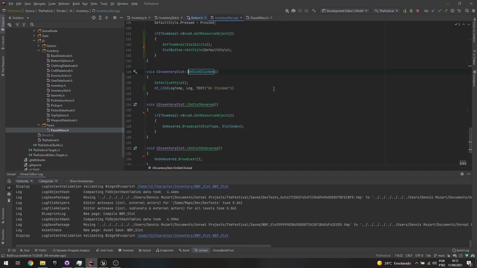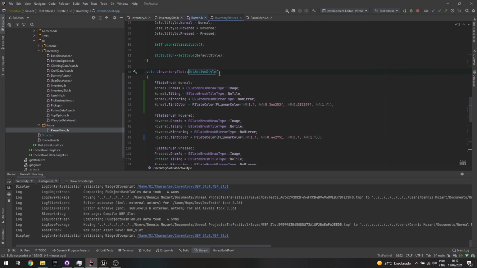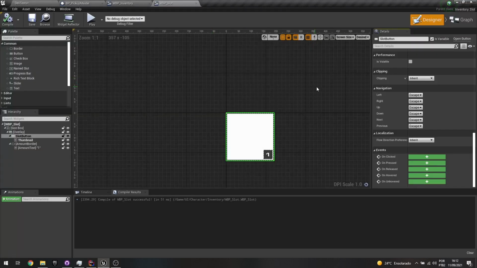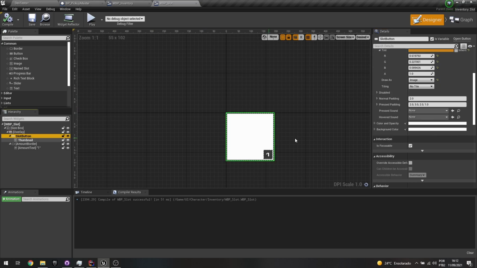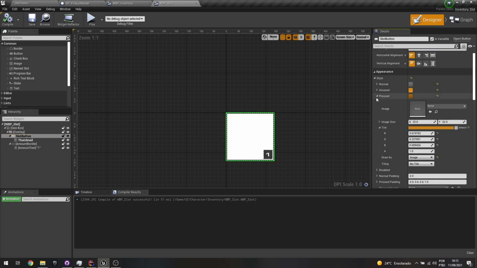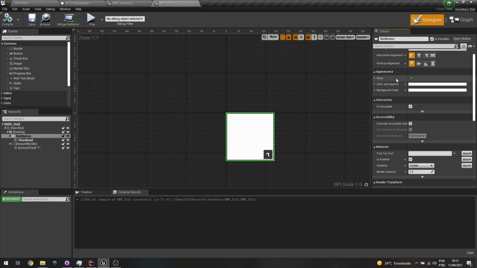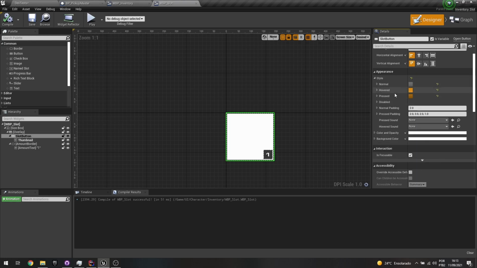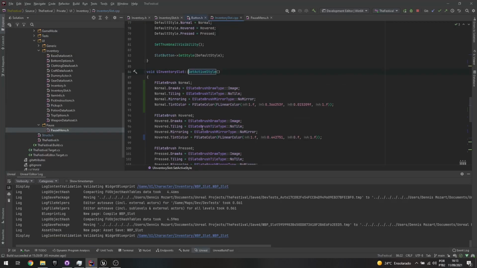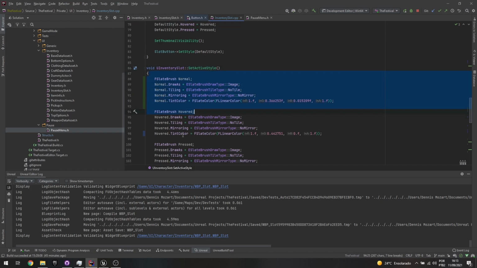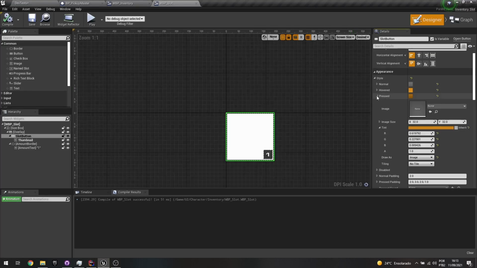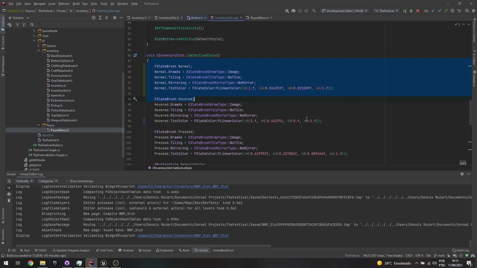So for example, let me just go back to slot clicked. As you can see, whenever I click on the slot, what's it gonna do? It's gonna call this function, set active style. And what that function is pretty much doing is creating a button style, which is basically like creating this thing over here at the top of it. So this appearance, this style variable, it's creating all of these colors, etc. And it's creating the normal, the hover, the pressed. It's pretty much setting up everything that you can manually set over here.